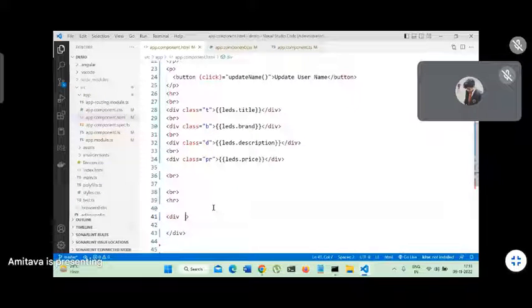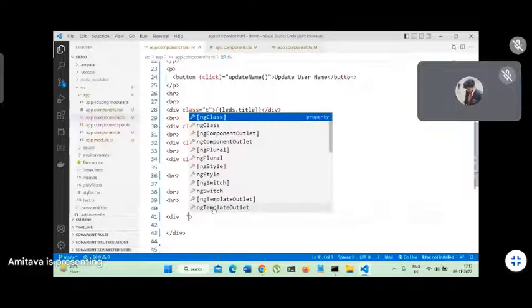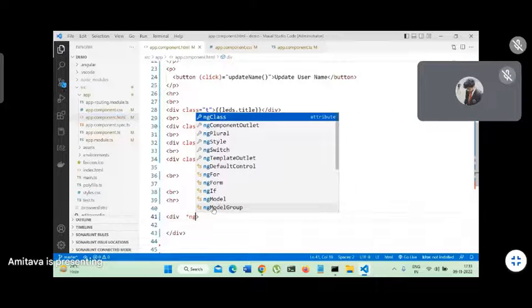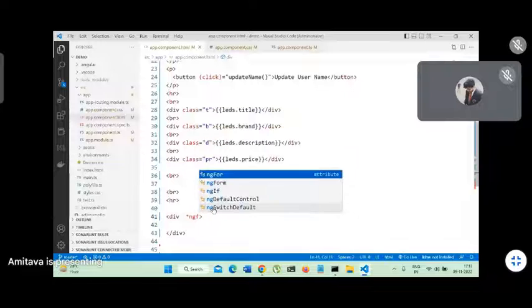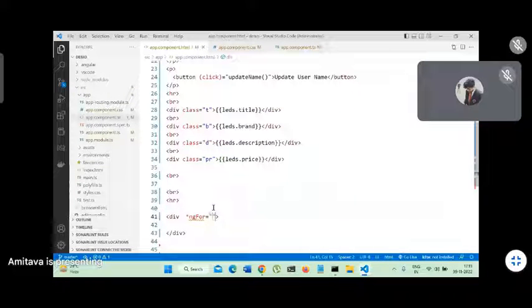This is known as an Angular directive. Directive means a direction given for the compiler of Angular. So the syntax is star ngFor. Then you have to use the syntax of TypeScript, not JavaScript. Let is a keyword in TypeScript to declare a variable, like in Java we use the var keyword.